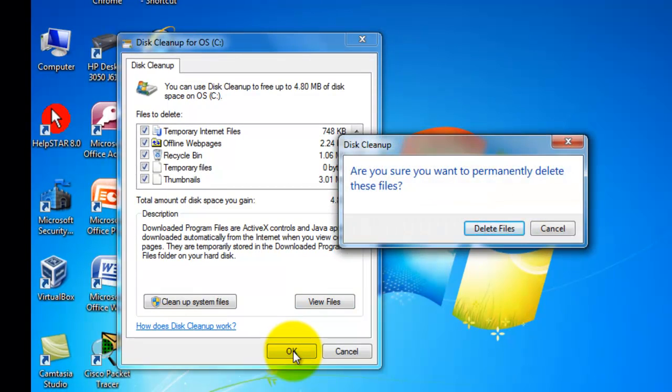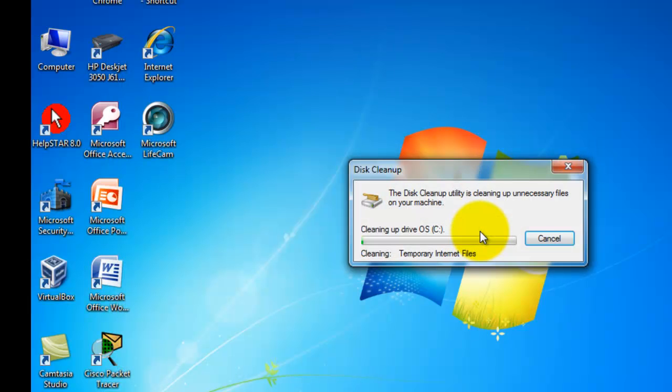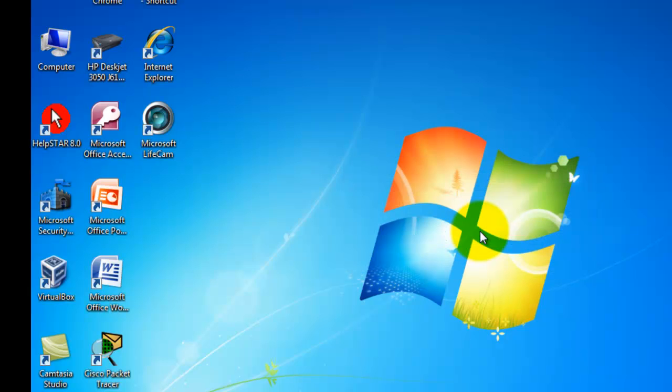You will be asked if you are sure about permanently deleting these files. Choose to delete the files. The utility will then carry out the operation. This can take a minute or 2. That's all there is to it. A disk cleanup should really be carried out on a regular basis.